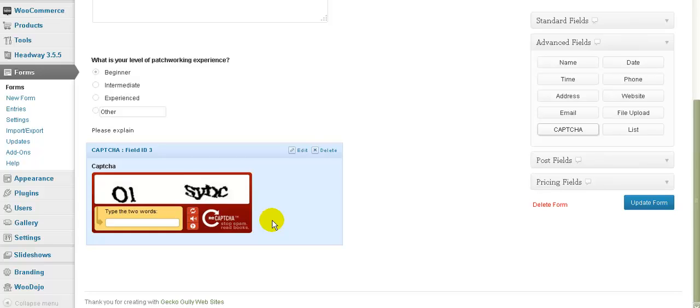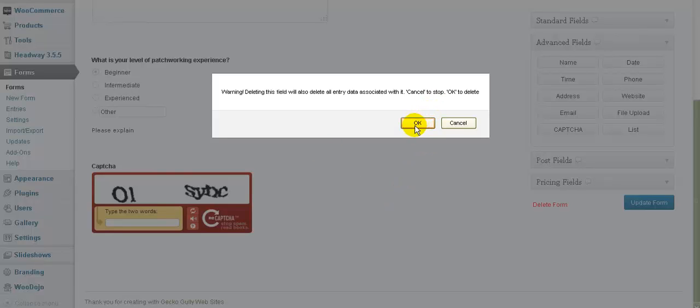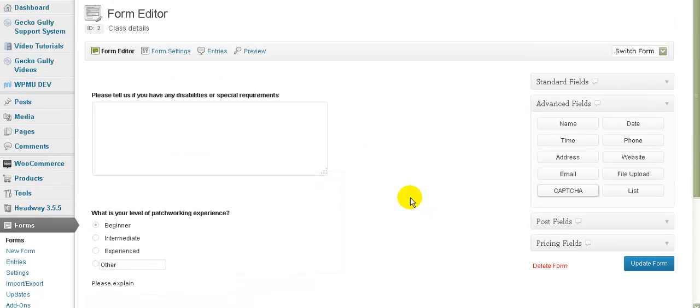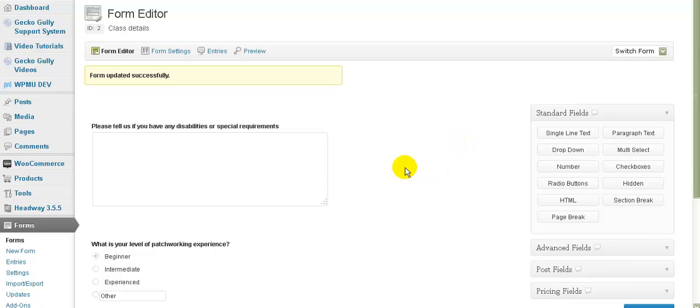For a class situation, you probably don't need this, because the captcha is mainly to avoid people spamming you, and people aren't going to spam you and then pay you money. Okay, so in this case I'm probably just going to delete that. So we can say warning, deleting this field. Yes, okay, I want to delete it. So at this stage let's just leave our form like that. So we can click update form, and we get form updated successfully.